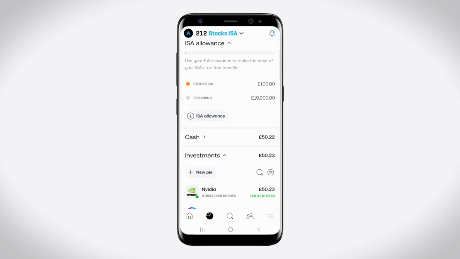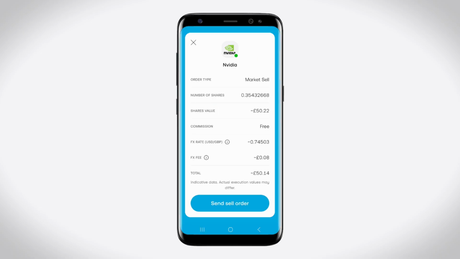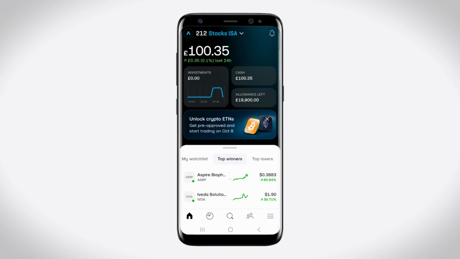And again, we can do the same thing with our other stock that we bought. We can click on sell, again review order. Now again, another FX fee will apply. Then you can click send sell order and it's sold. And after that, the cash from your sale will show again in your available funds balance, ready for you to reinvest or withdraw.